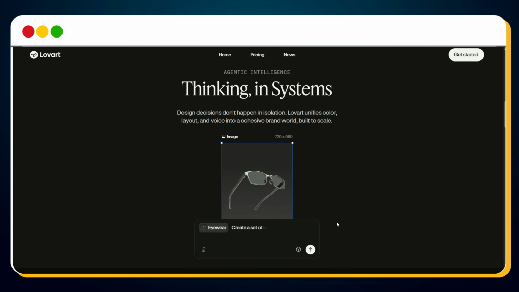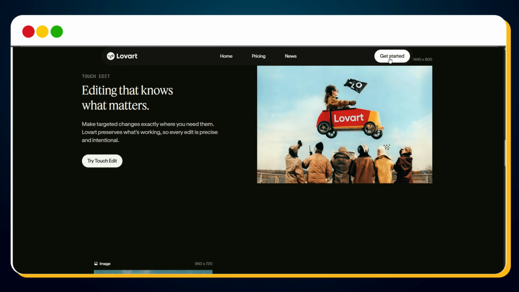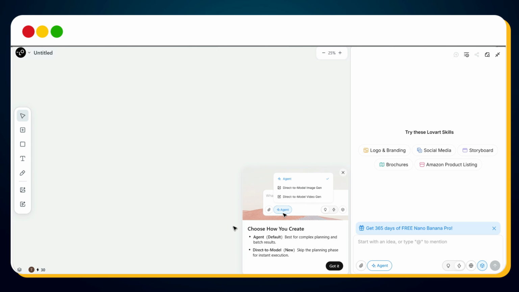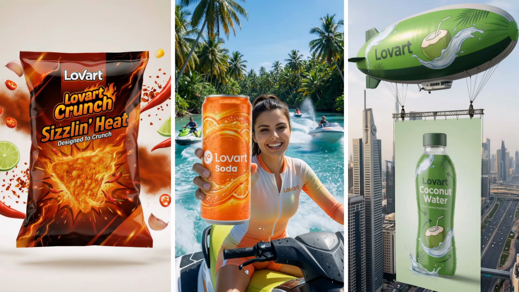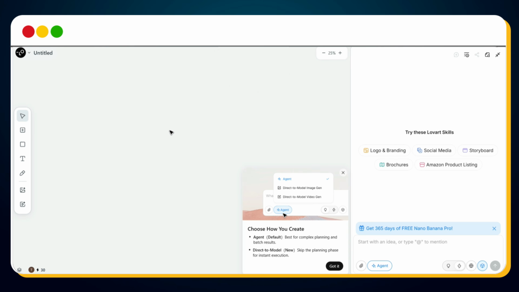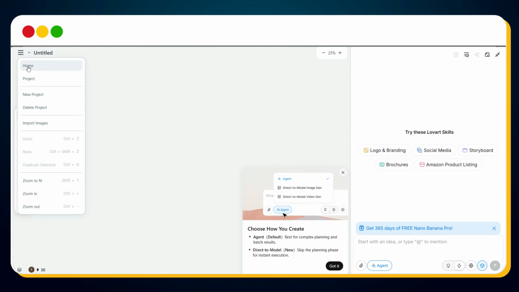If you're visiting Lovart for the first time, simply sign up and log in. Once you're successfully logged in, you'll land on the Lovart Canvas interface. This is where all the magic happens. From here, you can generate images, refine them using text edit or edit elements, and build complete visual workflows. We'll explore those advanced editing features later in this tutorial. For now, let's first go to the home dashboard. Click on the profile icon in the top left corner and then select Home.